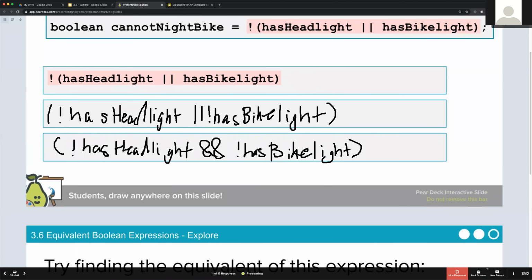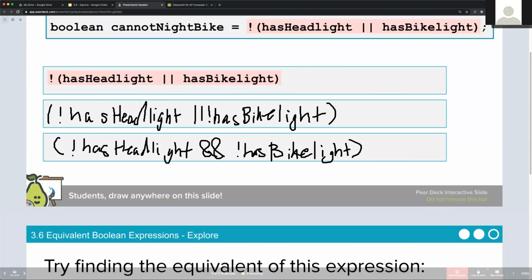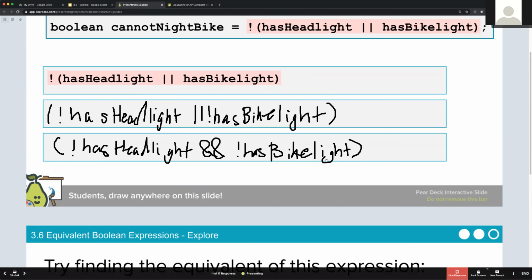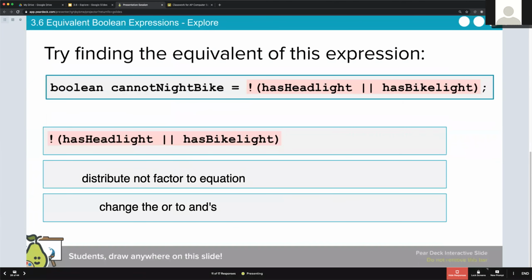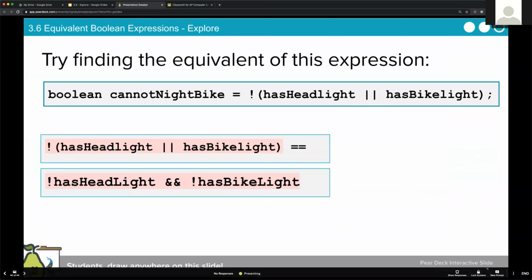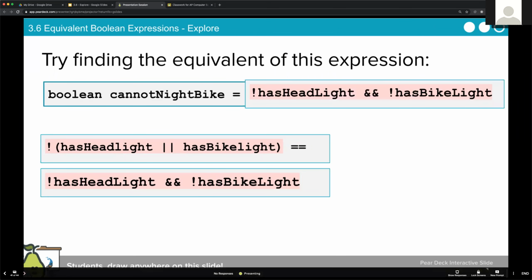Awesome. Are we supposed to include the parentheses after we distribute the not? You could take them out. It doesn't matter. You can keep them in or leave them out. Good question. All right. Let's see. All right. So yeah, that's the answer. And then we can say that it's equivalent.